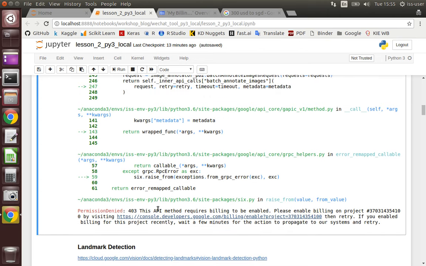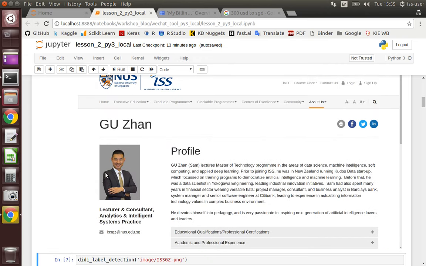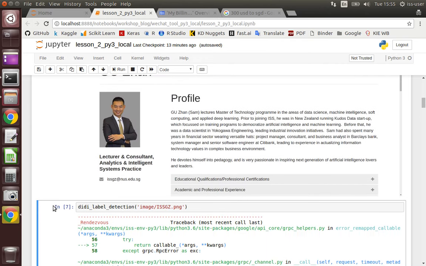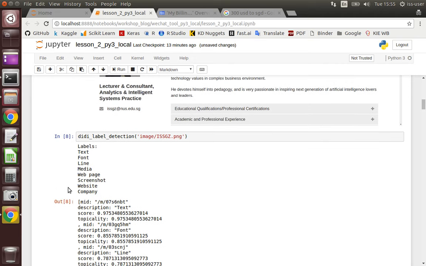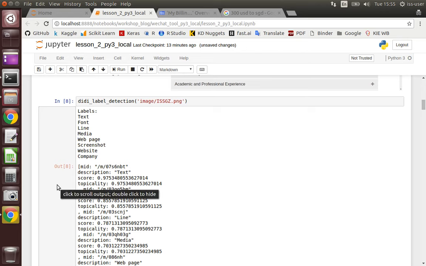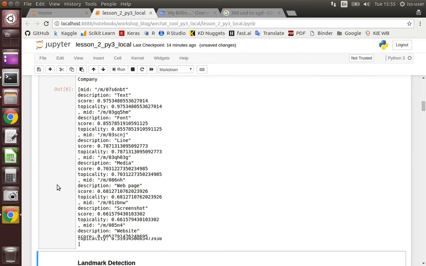So we have this API requiring billing, so we should have enabled billing. Then we run this code again. Shift enter, let's run it again. It's returning the results. Not bad, so we are fine. Everything has been set up. That's great.